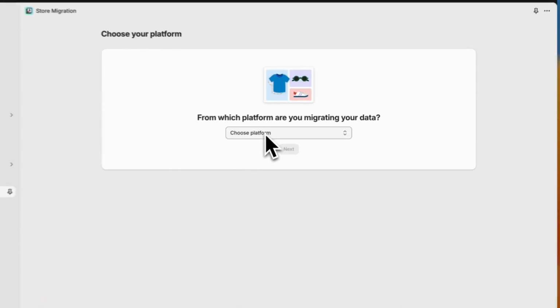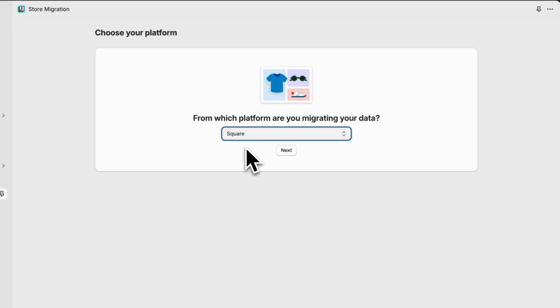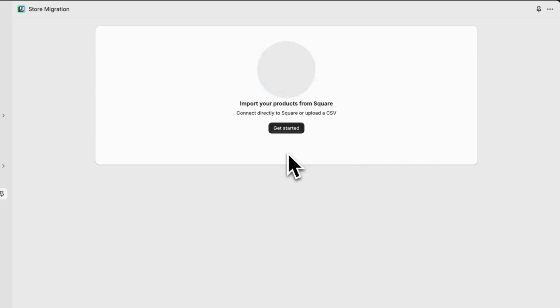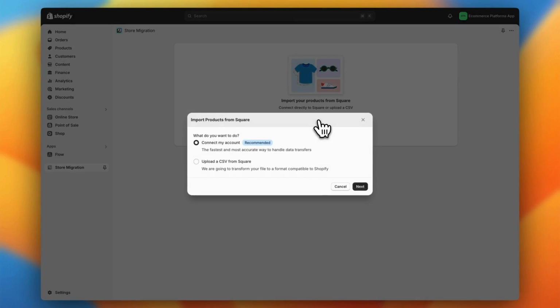Now, here's something you'll want to keep in mind. The app currently supports migrations from Square and WooCommerce, but don't worry, Shopify is adding support for more platforms soon. For today's video, we're focusing on migrating from Square. So go ahead and select Square from the drop-down menu and then click Next. Once you've done that, hit the Get Started button to begin the migration process.